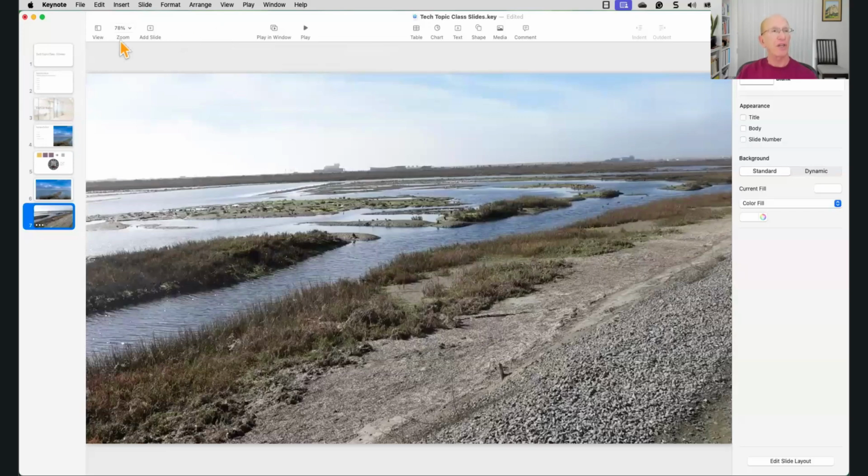Okay, so I think I've covered a lot about Keynote without going into anything too terribly complicated. I didn't want to get overly complicated today, but I wanted to make sure you understood it's there.